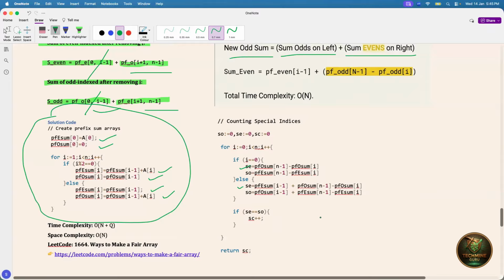So from here, we will get at each step the sum of even index elements till that index and the sum of odd index elements till that index. And if both are equal, we will increase the count. And the total number of indices after running this loop gives us the count of special indices.